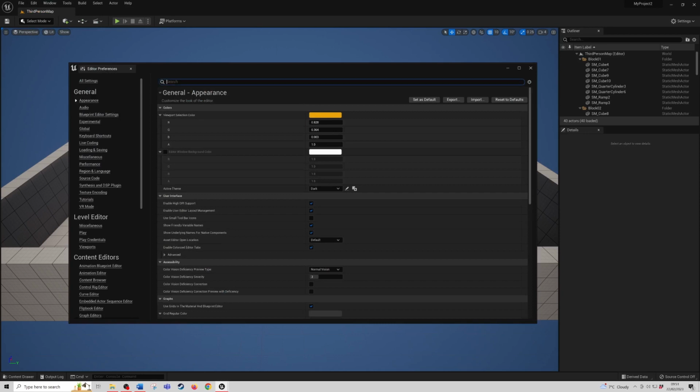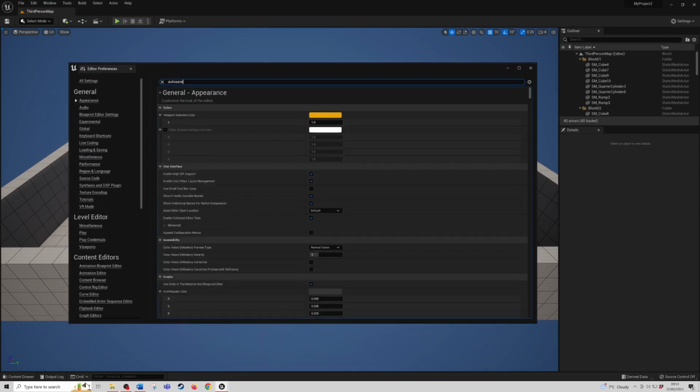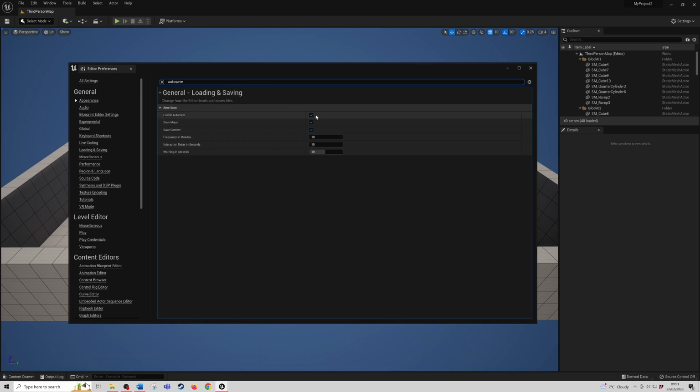So if we come out of this, go back to the Edit tab, and click on Editor Preferences. Now in the search bar at the top, type Autosave. And this is on by default, so we want to untick this because we want to make sure that Unreal Engine isn't making changes or saving anything. We want to make sure that both Maya and Unreal are synced.